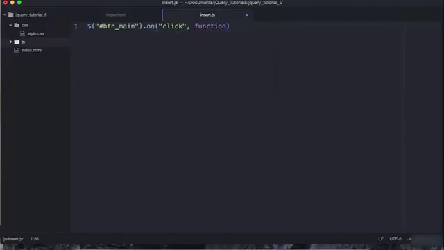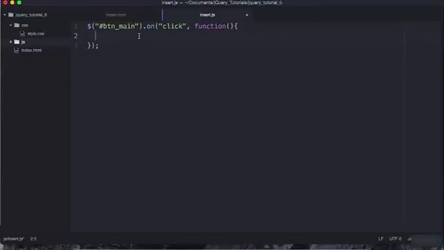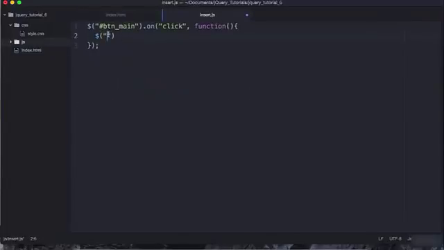It's going to do something, and of course we need to wrap whatever is going to be done inside of a function. Okay, so when the user clicks this button element, it's going to execute the code that's in here, and what that's going to be is we're going to replace the text that is stated here. So as you can see, you'll learn how to replace me, and we're going to do that inside of this function. So the way to do that first is to target the thing that we want to replace, and we of course need a CSS selector for that, and the class for this H2 is dope. So we have to put a dot, not a hash, but a dot, because we're referencing classes.